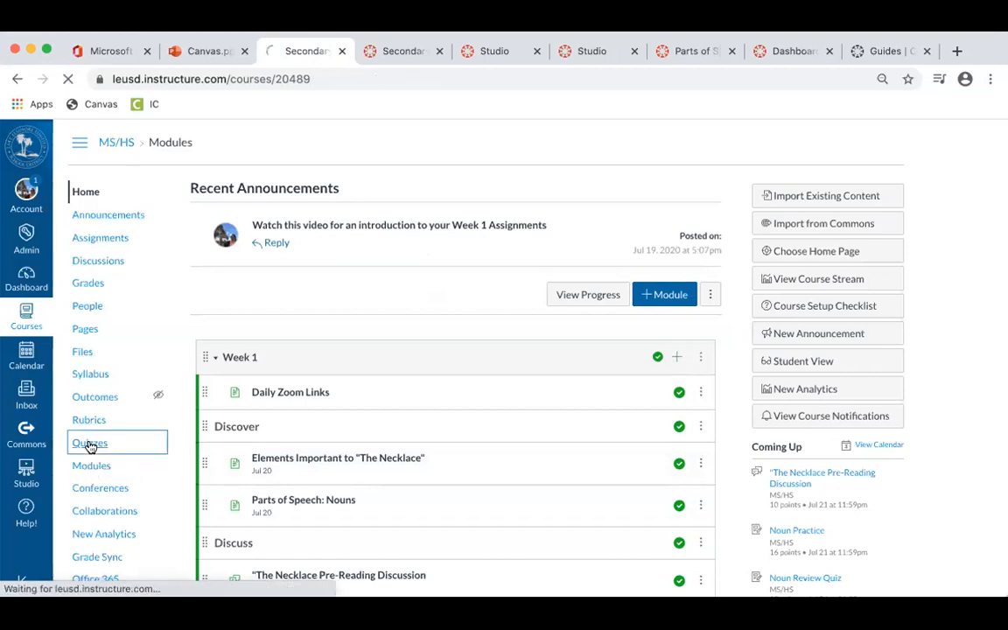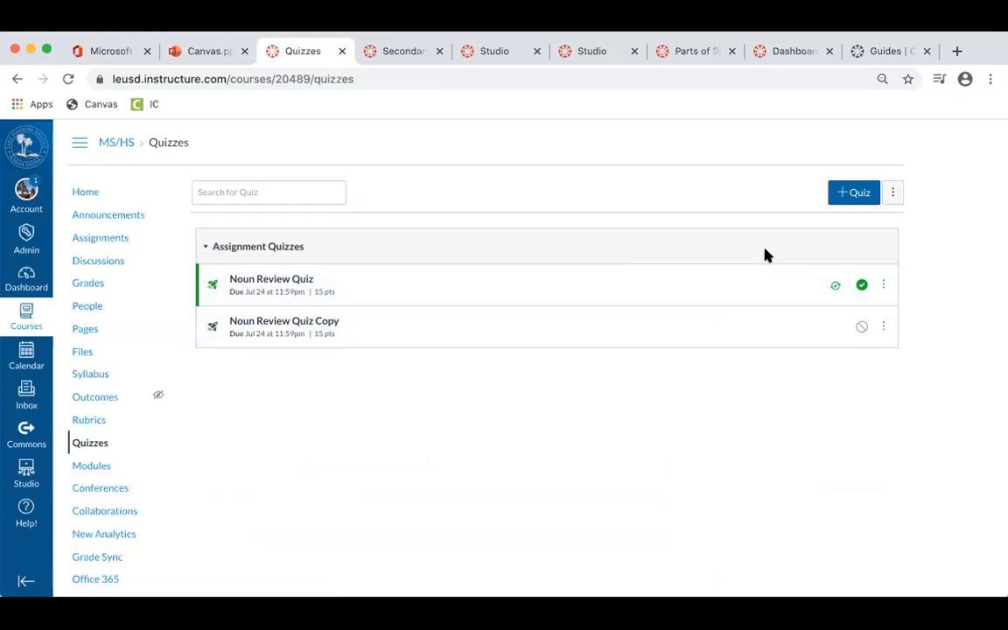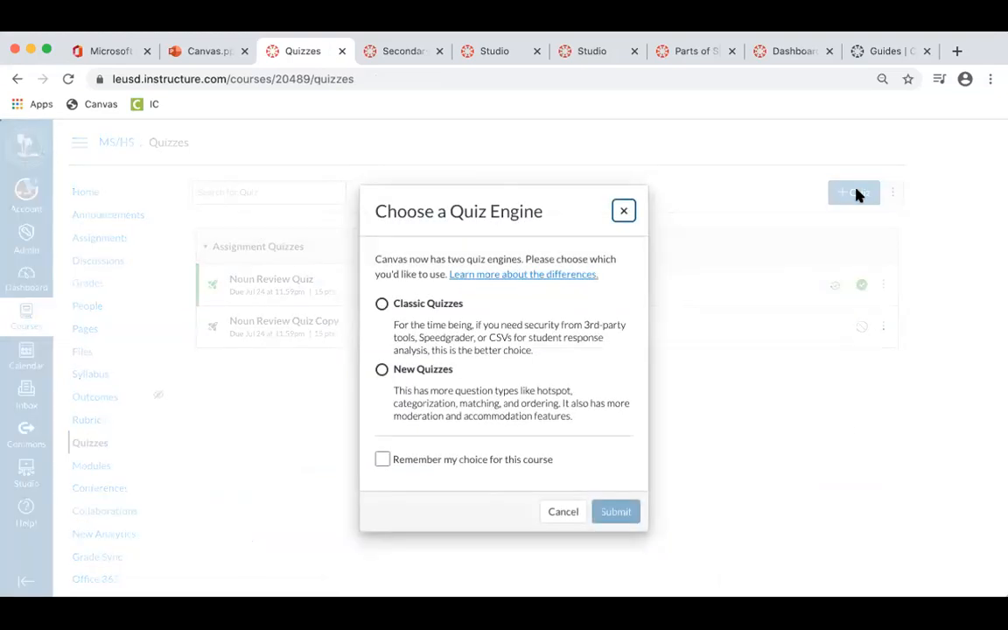When you click here on the new quizzes system and you want to create a new quiz, remember it's always the plus, plus, plus. You have the choice then to use the classic quizzes or the new quizzes. New quizzes has a little more functionality as far as types of questions you can answer. And new quizzes is going to be the format going forward. Classic quizzes will go away eventually.